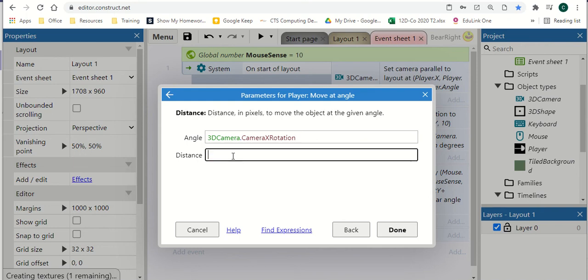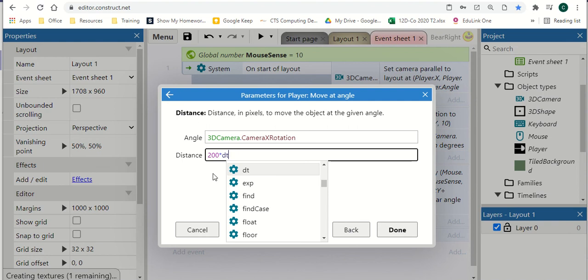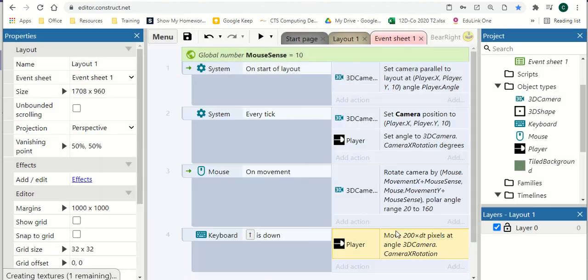And distance we can set to 200 pixels times DT. Now DT means delta time or in-game time. So this is 200 pixels per second, essentially. Now, doing this is really good, but we have to do this 200 every single time.